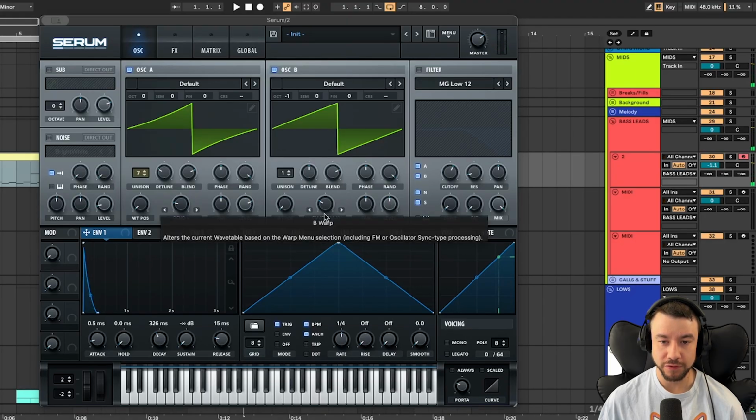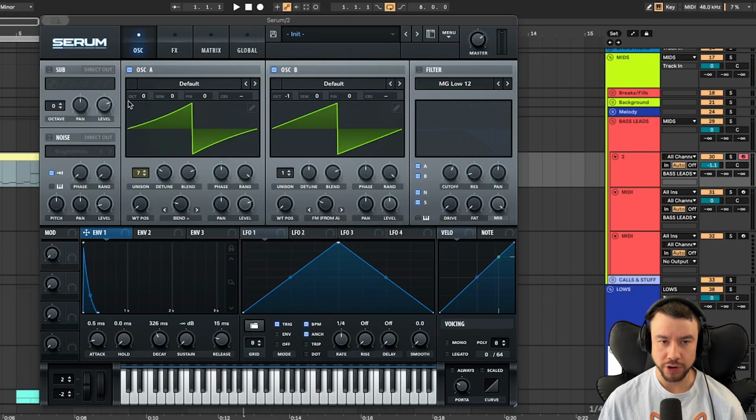And we're using FM from A. And we're bringing in this wavetable into oscillator B by using FM from A. This is at 27%. We're combining these frequencies, very nice.